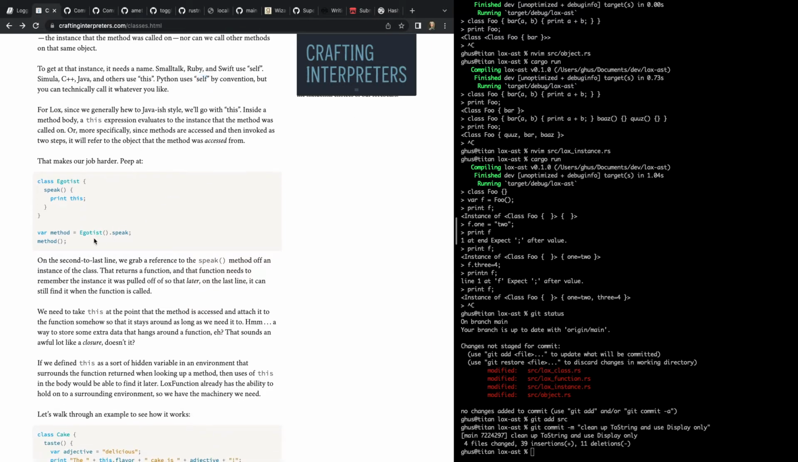Peep at this. class Egotist { speak() { print this; } } var method = Egotist().speak; method(). On the second to last line, we grab a reference to the speak method off an instance of the class. That returns a function, and that function needs to remember the instance it was pulled off of, so that later on the last line it can still find it when the function is called. We need to take this at the point that the method is accessed and attach it to the function somehow, so it stays around as long as we need it to.